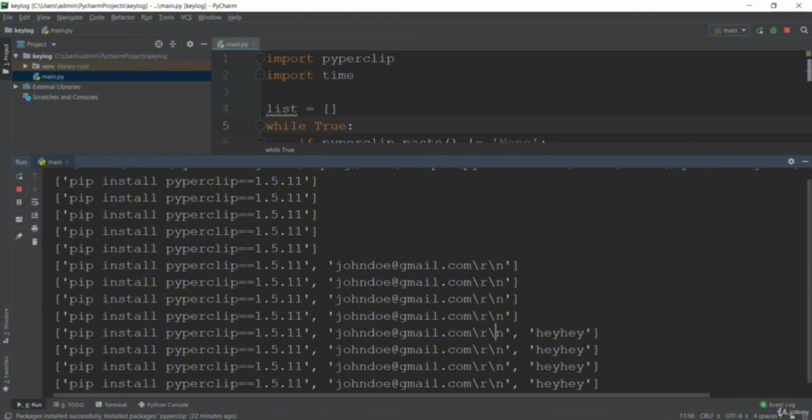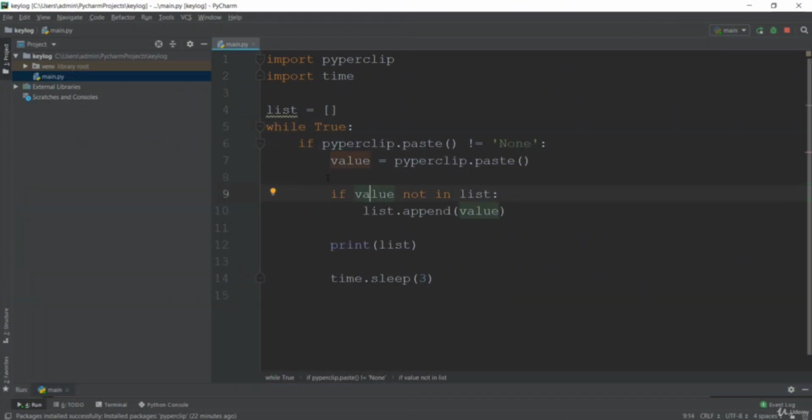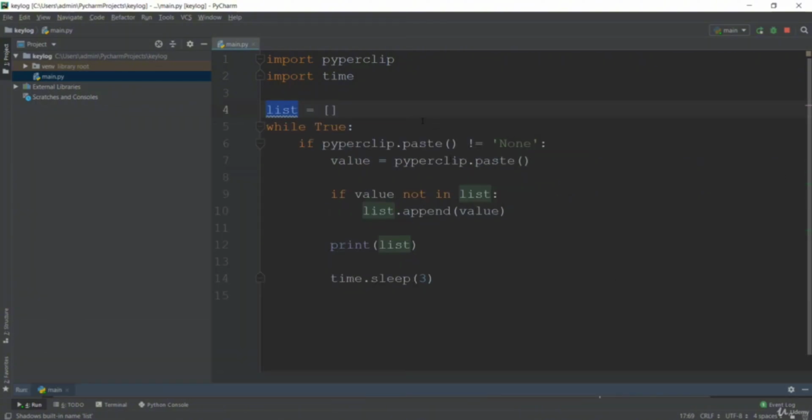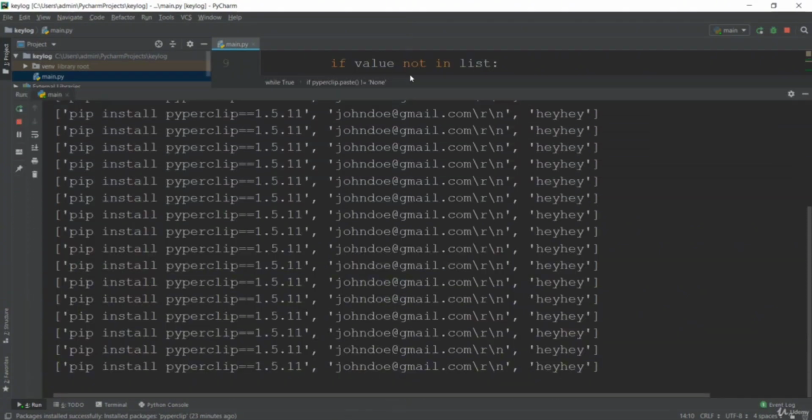So this is the email, and this is the password, which has been captured by this Pyperclip module. This is a pretty simple module, but it is going to do much more work. It is going to capture the clipboard content and paste it in our list, and this is the output of the list. Let me show you. In every 3 seconds it is going to execute and give us the result. It is going to loop around every 3 seconds and give us the result again and again.